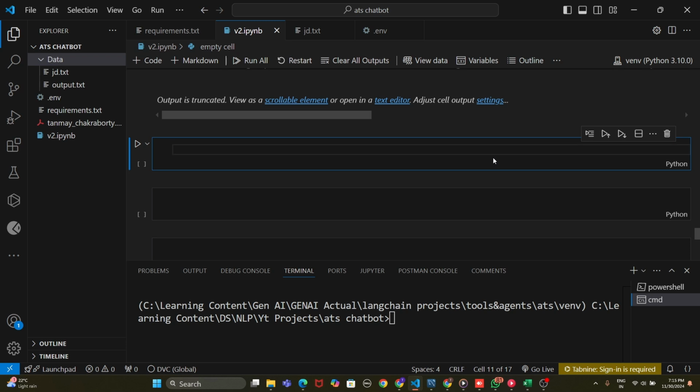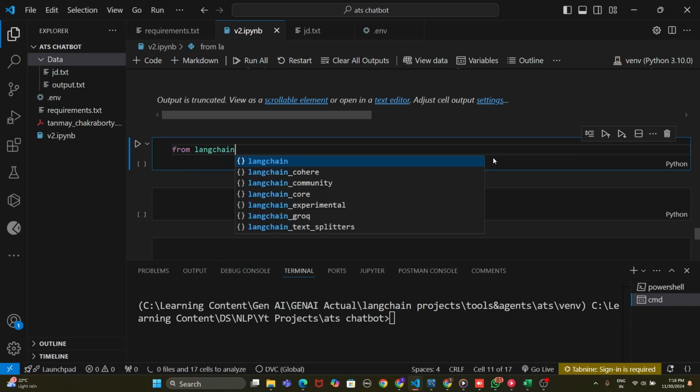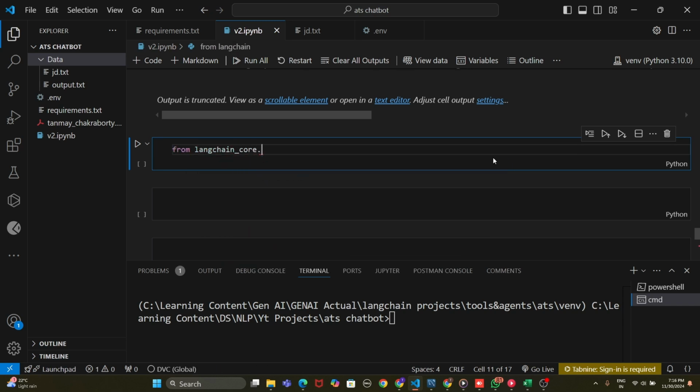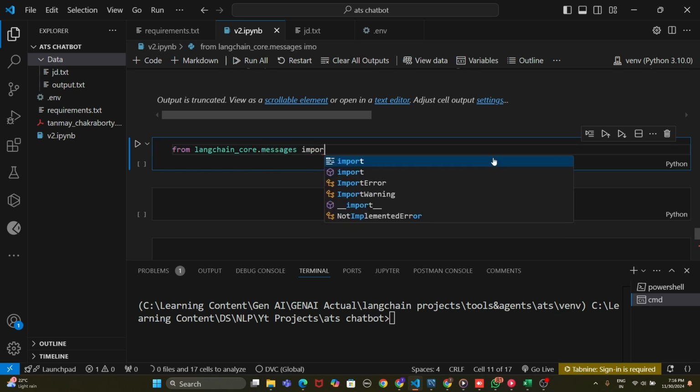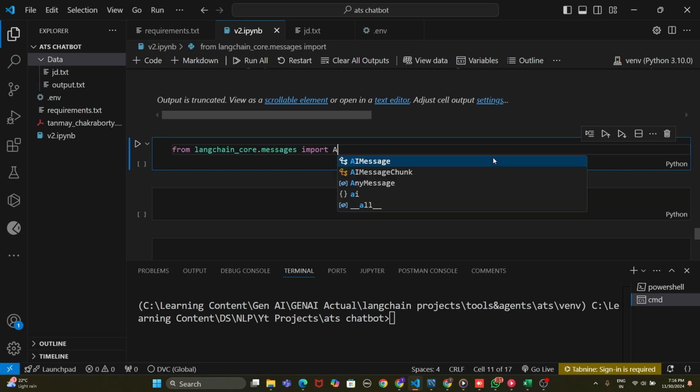You can talk to the chatbot more and refine your skills, refine your resume more according to the job description. For that, and for adding the chat history, because in such cases maintaining chat history is quite an important thing, let me show you how we are going to do it. I am going to call langchain_core.messages and import AIMessage, then HumanMessage, and then SystemMessage.